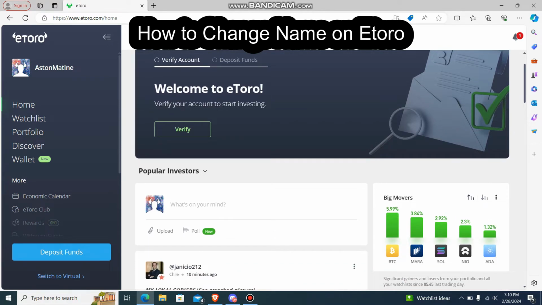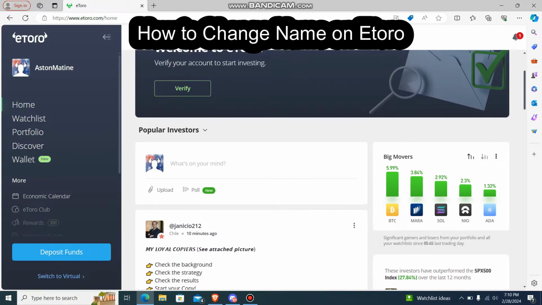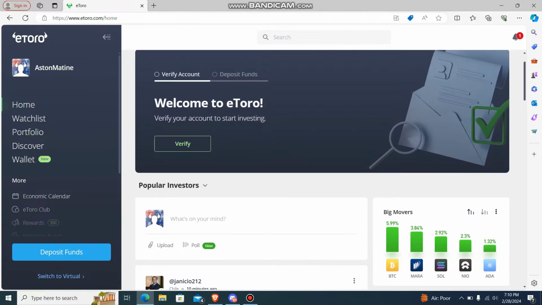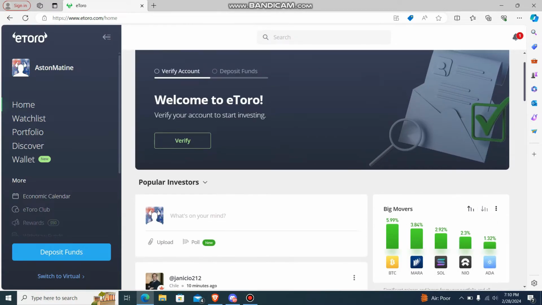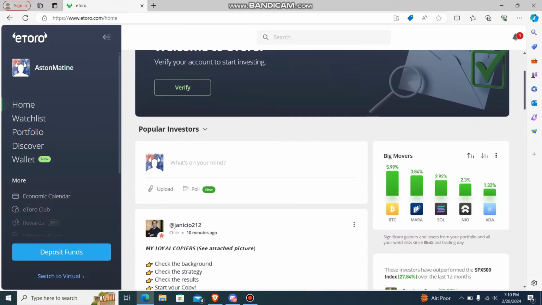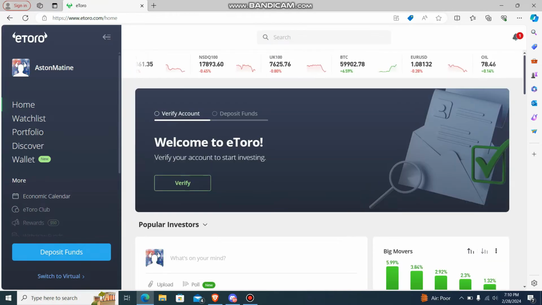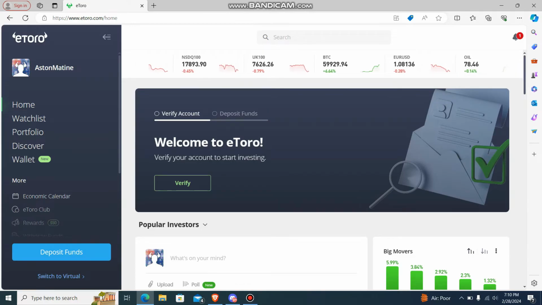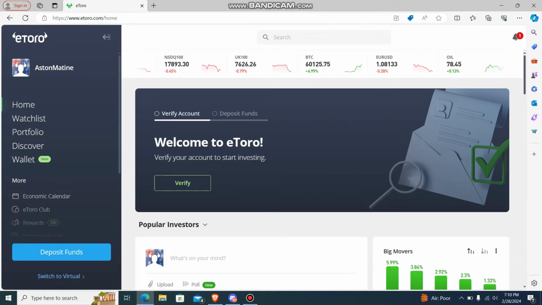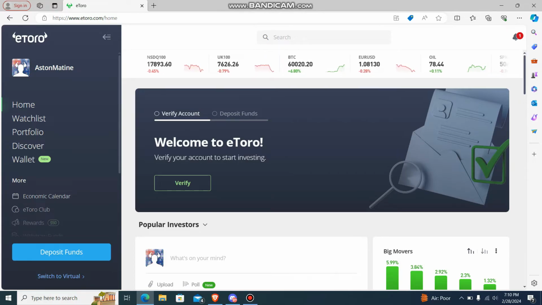So today what we're gonna do is learn how to change your name on eToro. So let's get started, guys. Just go to your eToro website and then log in with your account. There's a twist, guys: eToro does not allow you to change your username or name. There's no such option to change your username or, let's say, name.